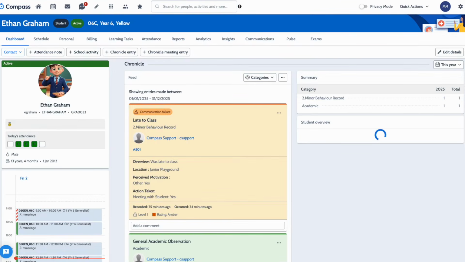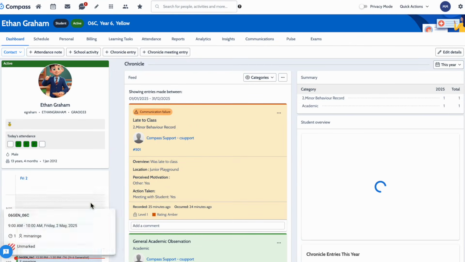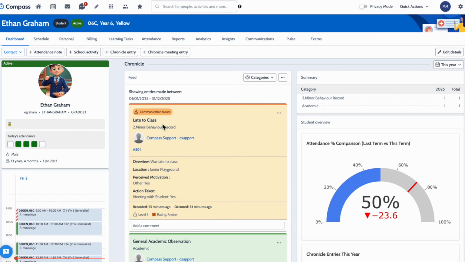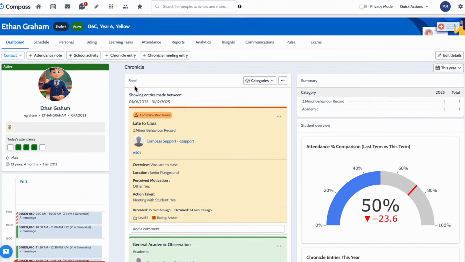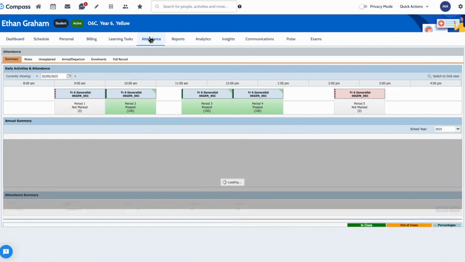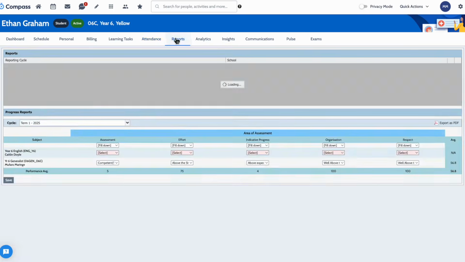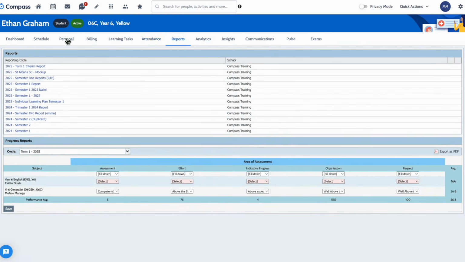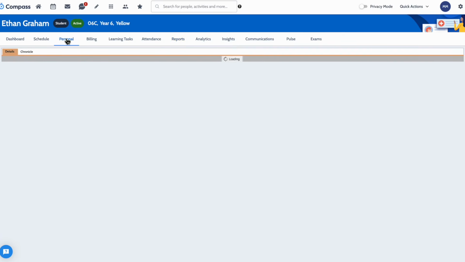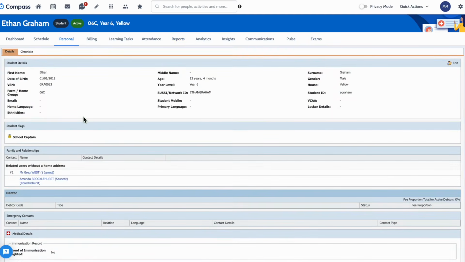Now let's search for a student, say Ethan. In here, I can see his classes, year level, flags that staff have added, and even Chronicle entries. It gives me a super clear picture on how he's doing academically, behavior-wise, or even health-wise, all in one place. And if I want to dig deeper, there's tabs for attendance, reports, and even personal info. So I've got all the context I need when working with students.